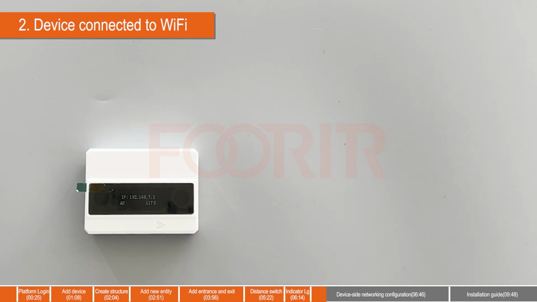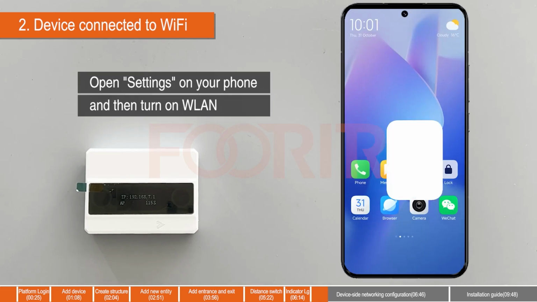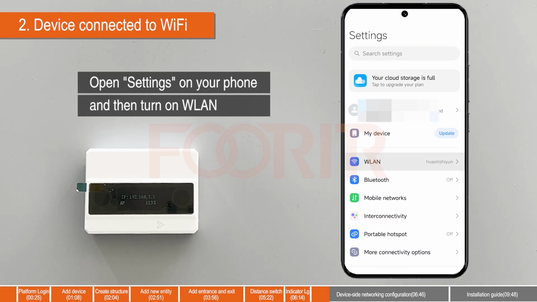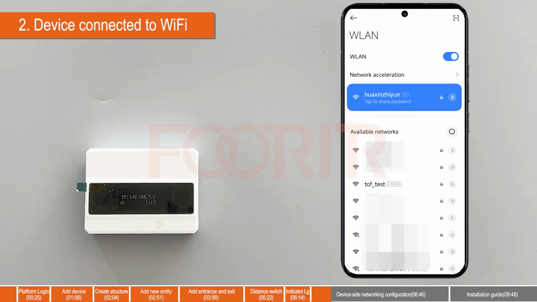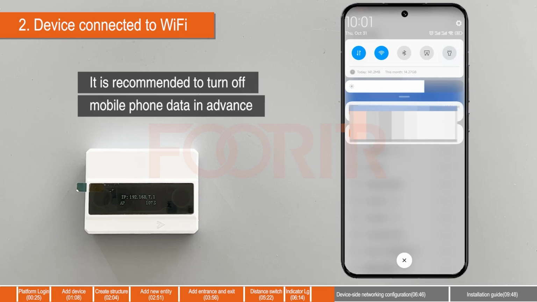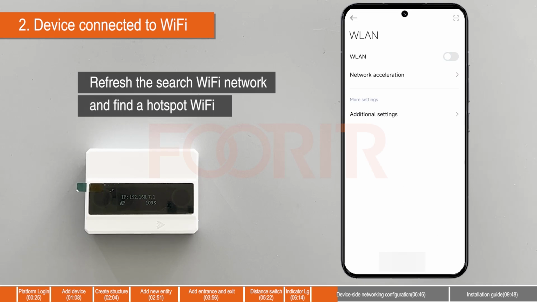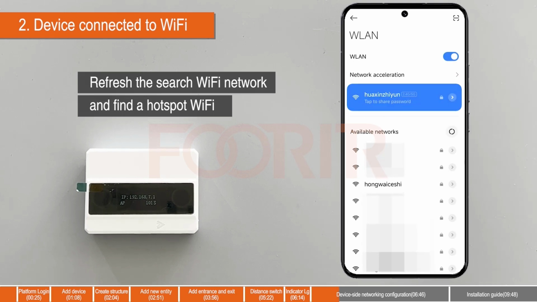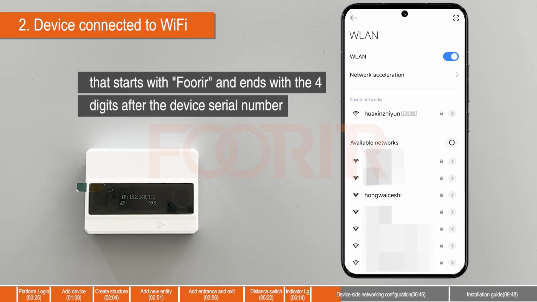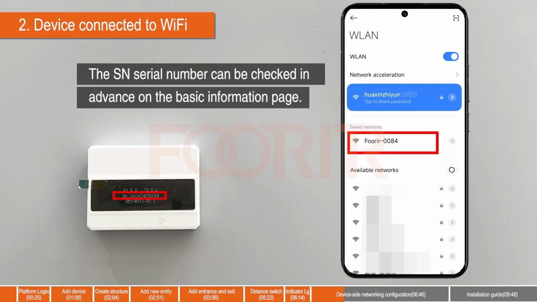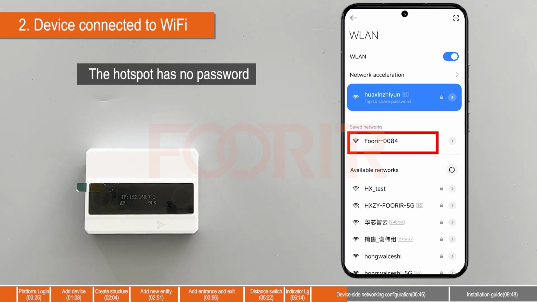Device connected to Wi-Fi. Open Settings on your phone and then turn on WLAN. It is recommended to turn off mobile phone data in advance. Refresh the search Wi-Fi network and find a hotspot Wi-Fi that starts with Fourier and ends with the 4 digits after the device serial number. The SN serial number can be checked in advance on the basic information page. The hotspot has no password.